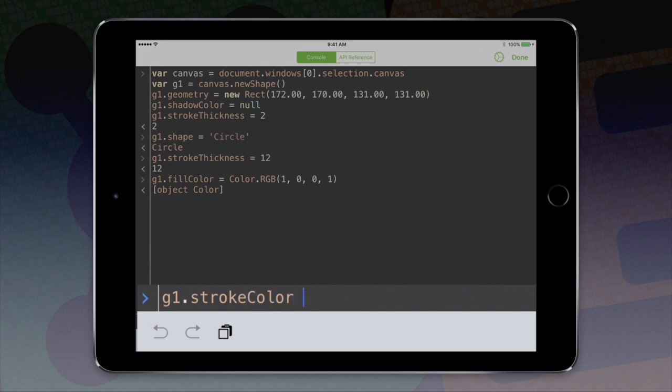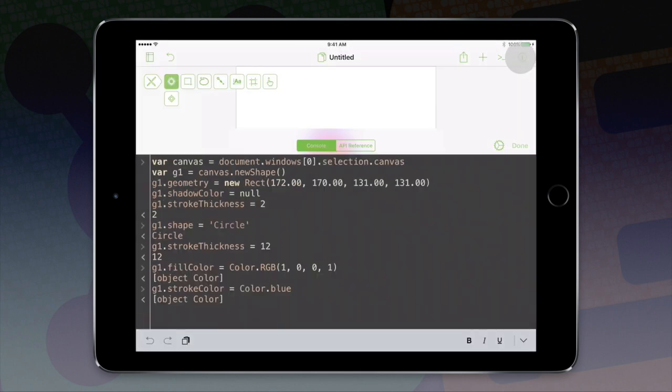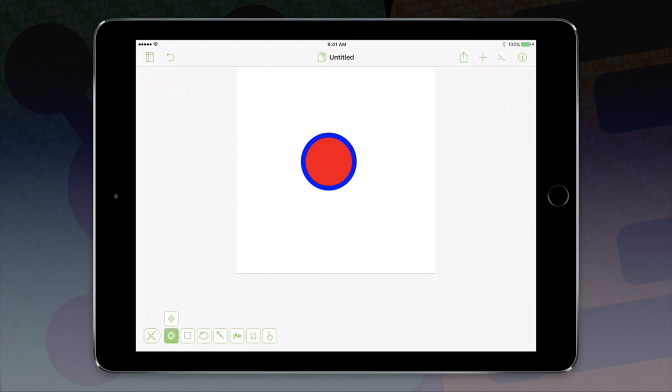And I will use another instance of a color class, but this time I'm going to use a shortcut where you can use the name of common colors, blue, like that. And now that I've done that, I can close the console. And you see I affected the element that was in the document.